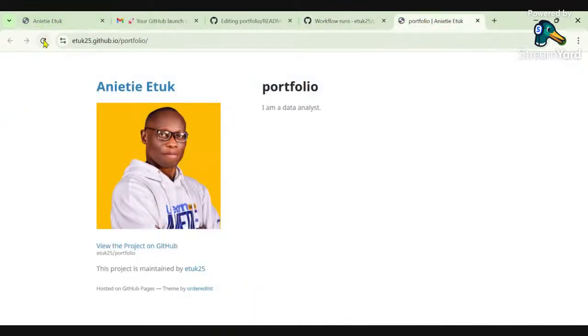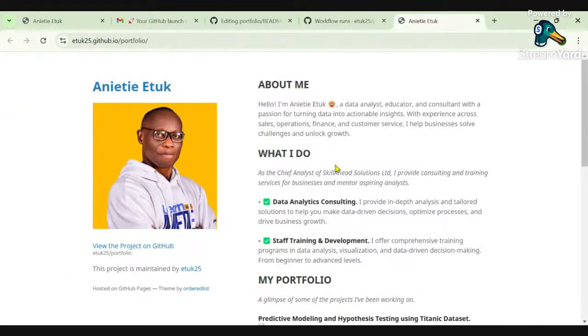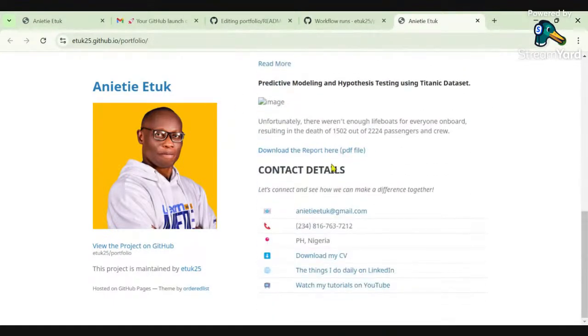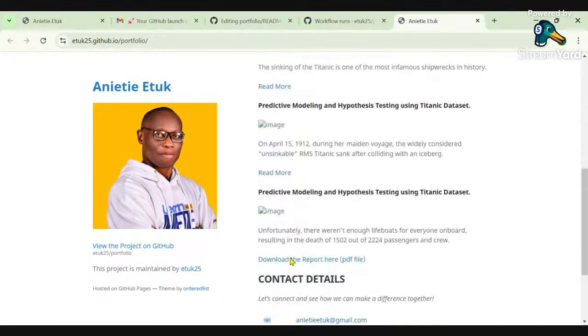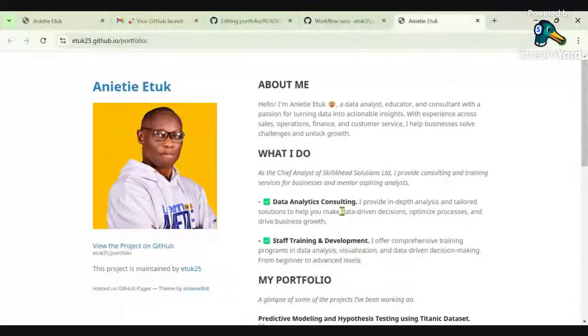If we come to this point and we refresh, that's it. That's how fast. This did not take us many minutes to get to this point. So we have the content in our portfolio. We have the About Me section, the Skills section, the projects, and the contact details. Those are the 4 key parts to include in your GitHub.